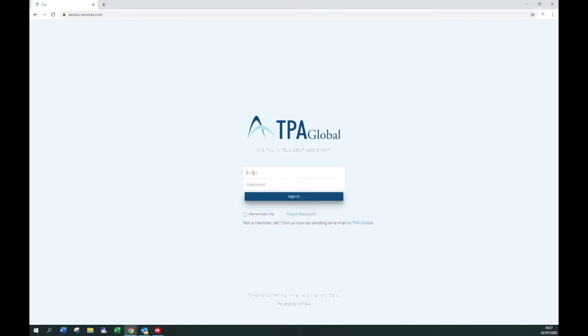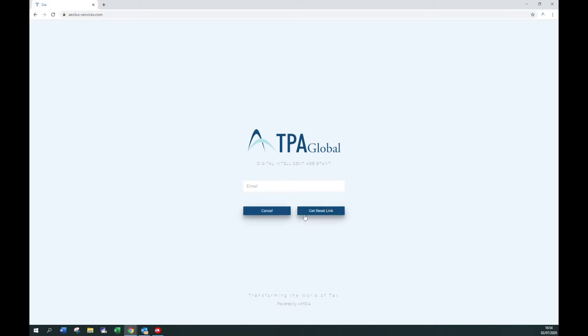Upon reaching the DIA login page, input your username, which is your email address, and your password, and then click on Sign In. In case you forgot your password, you can click on the Forgot Password icon and you will receive a reset password email.